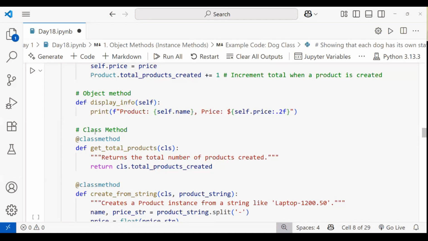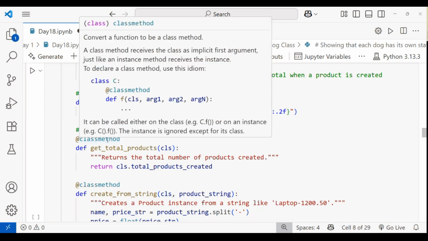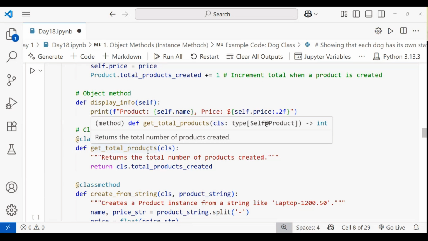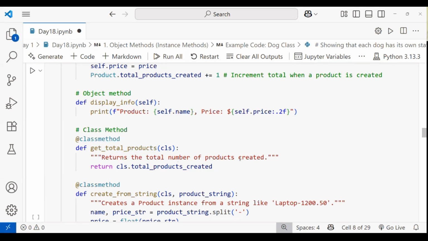After that, you have a class method. When using this class method, you have to use a decorator called @classmethod. You have to use @classmethod, then only the system can understand you are using a class method. When using the class method, the first parameter should always be CLS. And I'm creating the method get total products, which returns the total number of products created, and returns cls.total_products_created. That is, I'm using CLS. When you use an object method, you use self dot like that, right? Here it is cls.total_products_created. I think we understand all products.